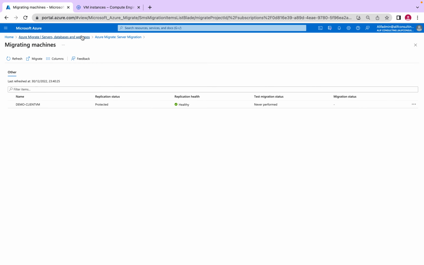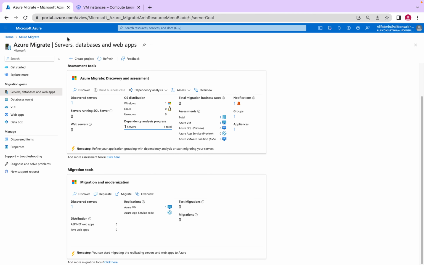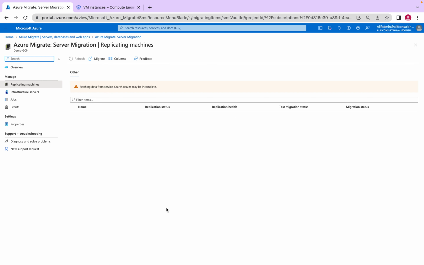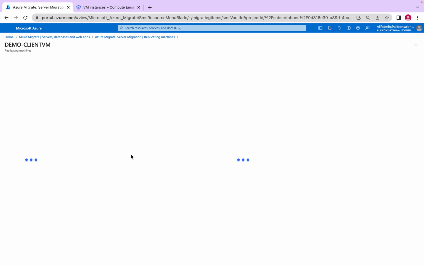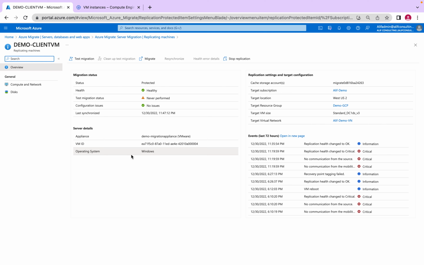Now if you go into Azure and into the Azure Migrate project, you will see one VM which is replicated. If you click on this VM, you will be able to see the replication status, the replication health, and the other migration or test migration status. Now, if you click on this VM, you have further options: you can perform the failover, perform the test failover, or stop the replication. And you have options to change the compute, network, or disk settings.